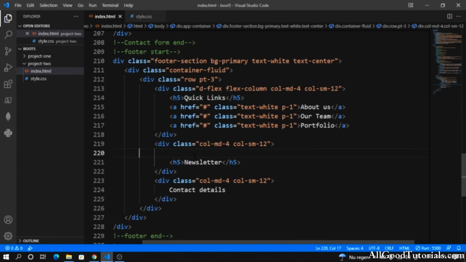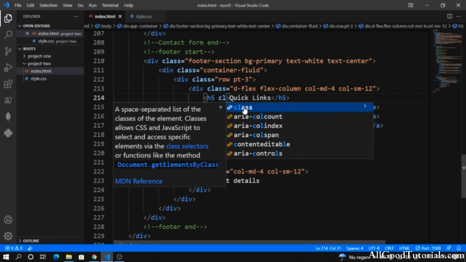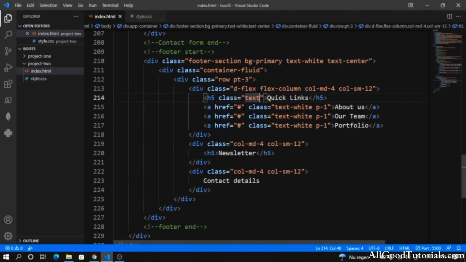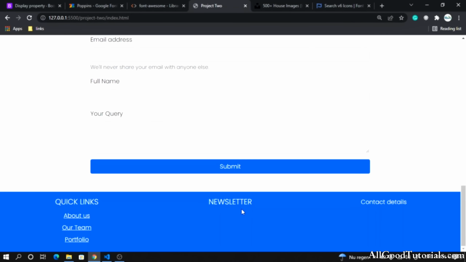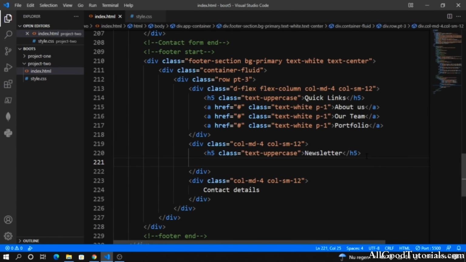And if we want to have everything in alphabet capitals, then we know the class. You can look for documentation, but I know the class, so we can say text-uppercase. Same way we will take this and put it here so that this will be also uppercase. So here it is. Now we say newsletter, and we will give an input box here.